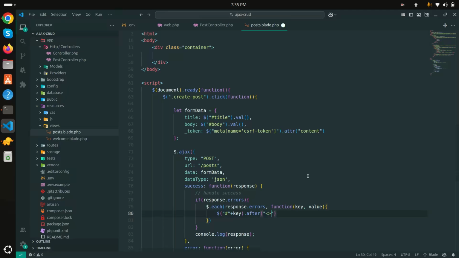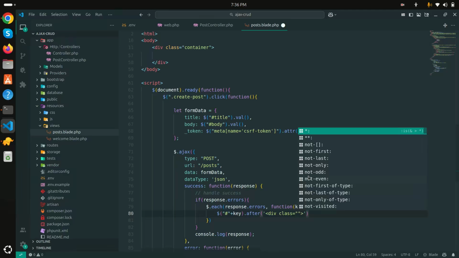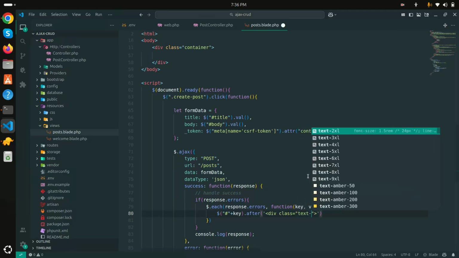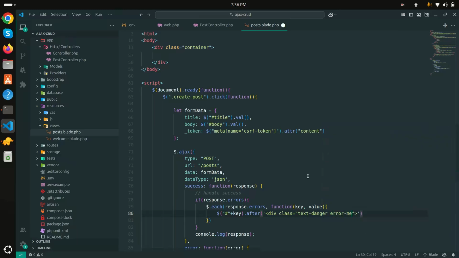I'm going to just add a new div over here. Okay, so just make it with single comma, so I will say div, and I will just add the class as well. Okay, and class will be text danger and then error message. This all the class from the bootstrap. So let me close this div and let me concat the value like error message.